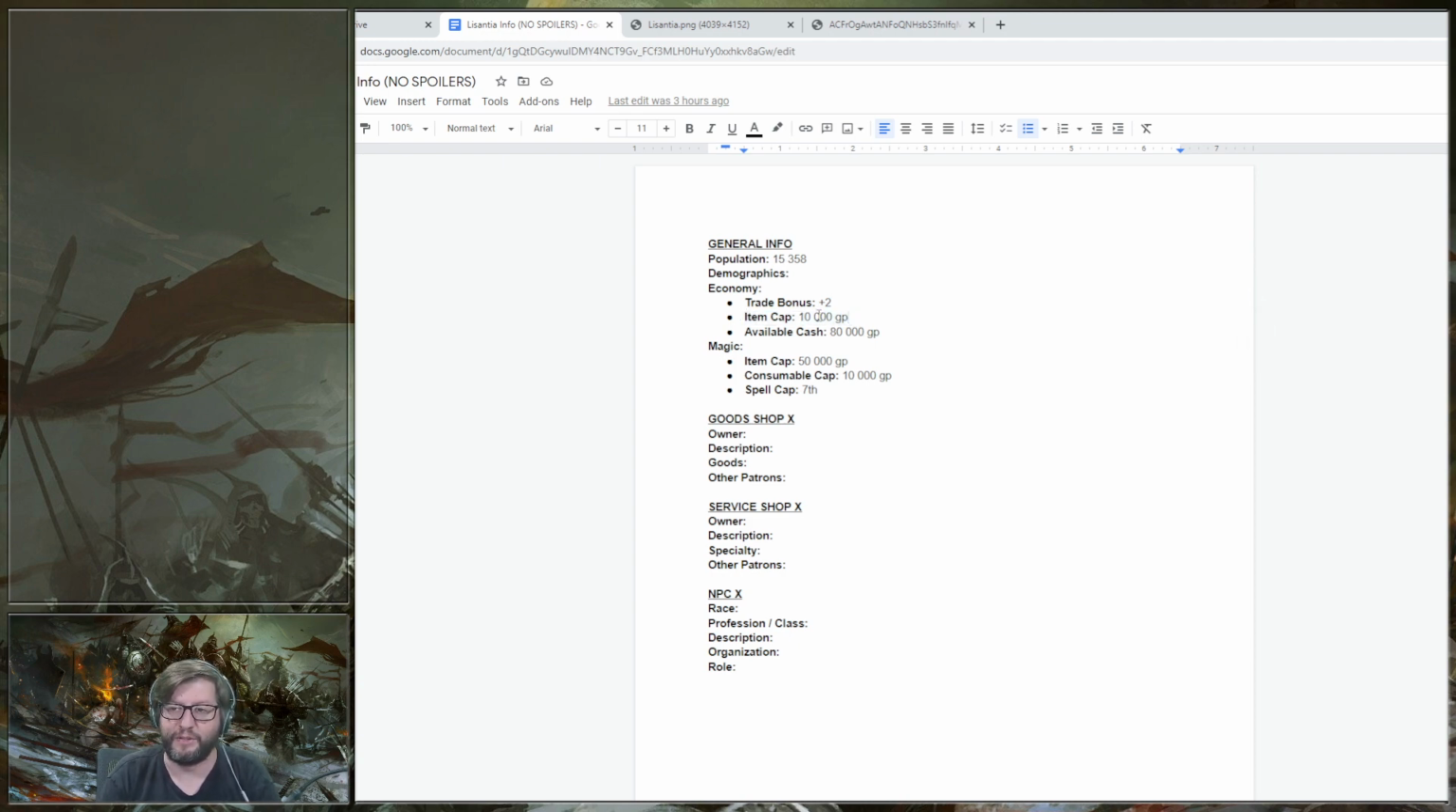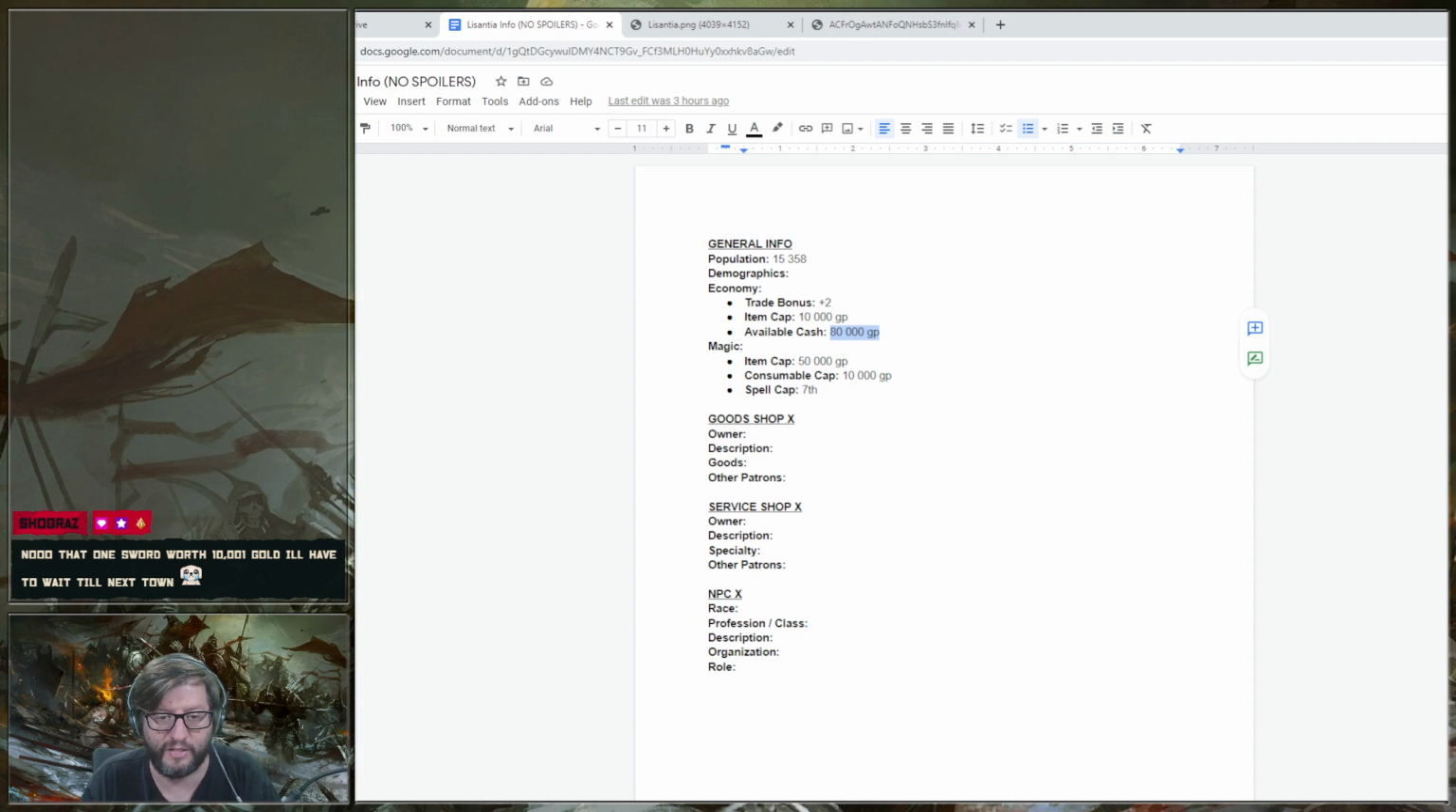Item cap, yeah, 10,000 gold. So items up to a cost of 10,000 gold are available in the city. Not necessarily universally, but this is basically a hard cap, right? Under no circumstances is there an item for sale worth more than 10,000 gold. And then the merchants collectively as a whole have 80,000 gold pieces in available cash. So if the characters start to try to sell stuff, they can sell up to a total of 80,000 gold pieces in exchange for raw cash.